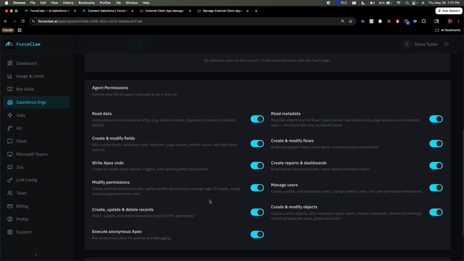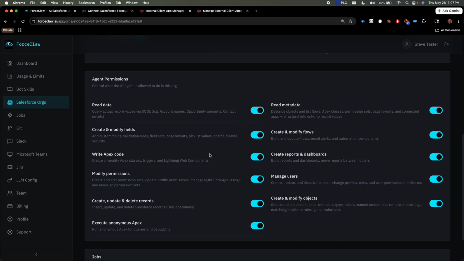And then down here, you can manage the agent permissions for this org. So since this is a sandbox, every permission is enabled by default. If this were a production, only the read data and read metadata would be enabled in case you didn't want to do any write actions. Some of these wouldn't even be possible, like they wouldn't even appear for production, like the write Apex code and such, because again, you can't even write Apex in production, so that wouldn't even be an option. But we'll leave these all enabled for now. Just wanted to explain what you're able to do in each org.